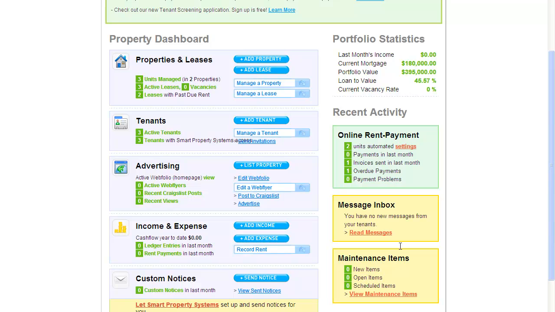If you have any messages in your inbox, they will show up here, and the same with the number of maintenance requests, open items, scheduled items. This is a great way to track work that's being done on your properties. And this is both requests from the tenant and requests that you've actually made.